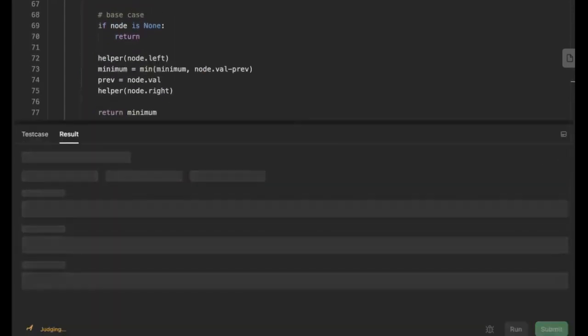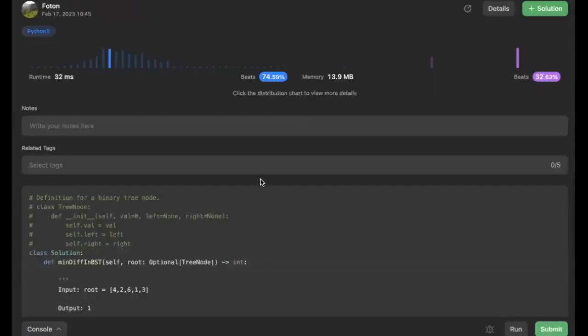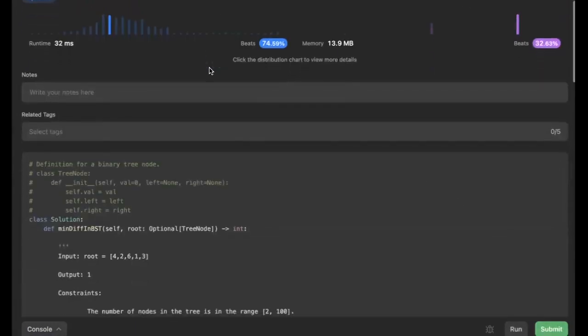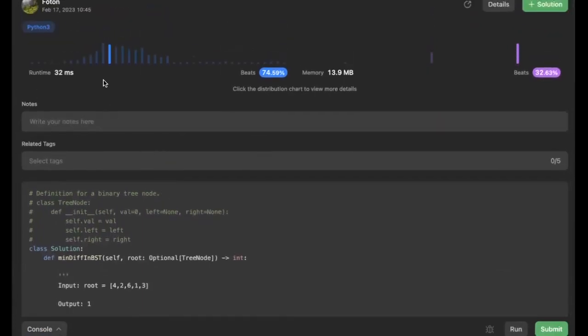Okay. Great. So it does work. So we see that it is efficient, and the time complexity for this would be O of n.